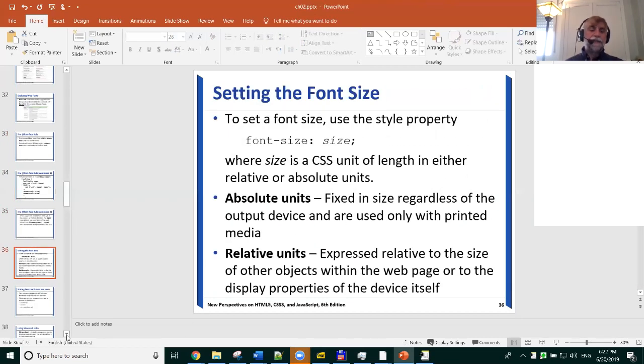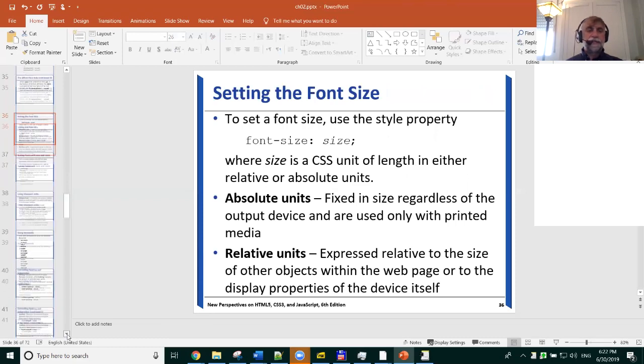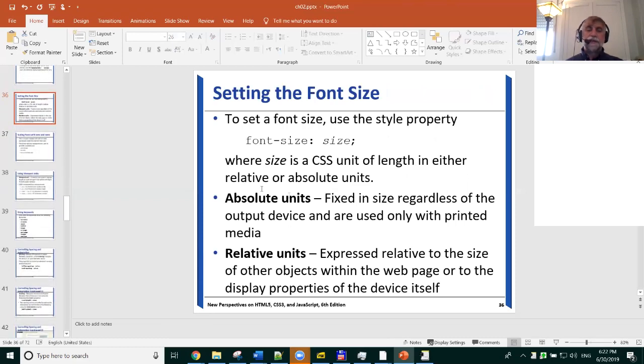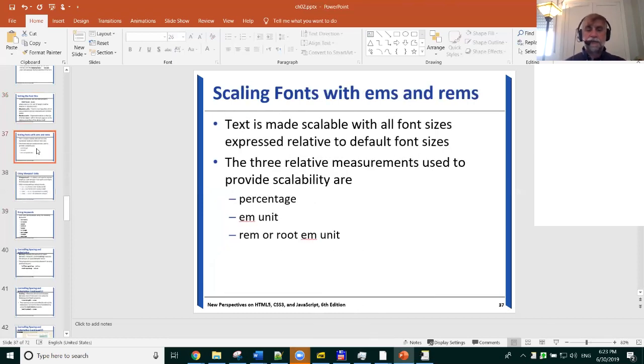Then once you have the font, you can do all this fun stuff with it. You could set the font size, using absolute units or relative units. Absolute units are a fixed size regardless of the output device, like in pixels, for example 12px for 12 pixels, or 32, whatever it happens to be. Relative units are expressed relative to something, so it might be a percentage like 12% or 50%, which would make it half the size of the default size of the current font. That's how large it's going to display.